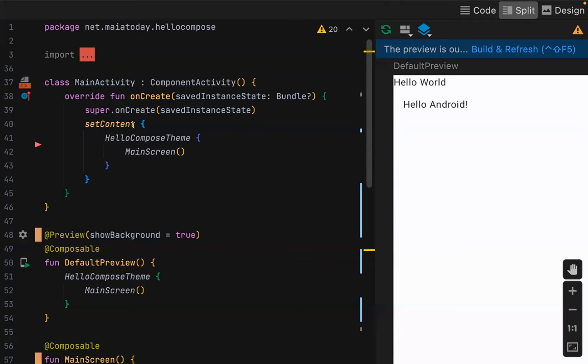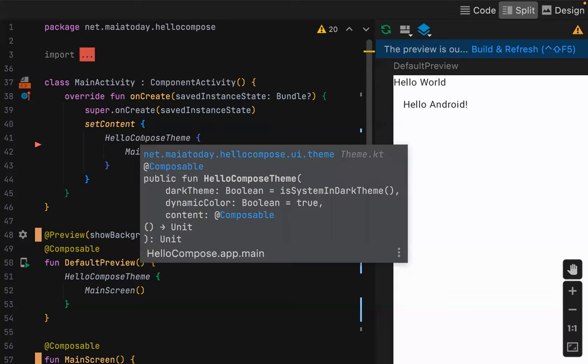And so the setContent over here will give you the context to be able to call composables.